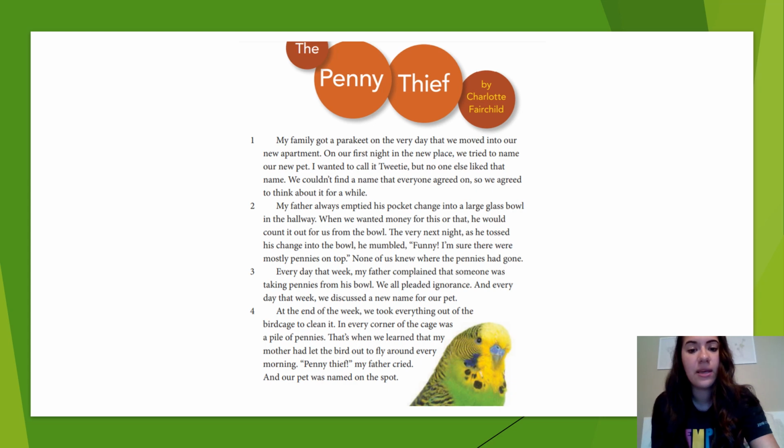At the end of the week, we took everything out from the birdcage to clean it. In every corner of the cage was a pile of pennies. That's when we learned that my mother had let the bird out to fly around every morning. "Penny thief!" my father cried, and our pet was named on the spot.